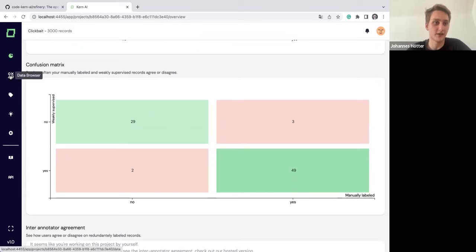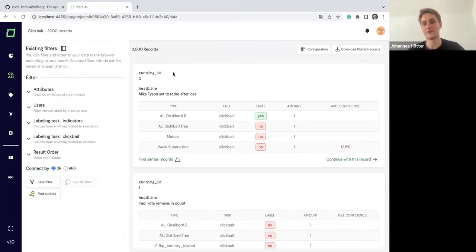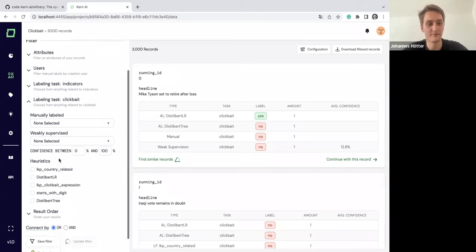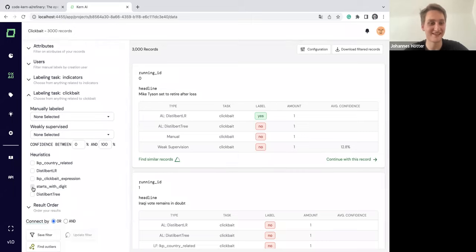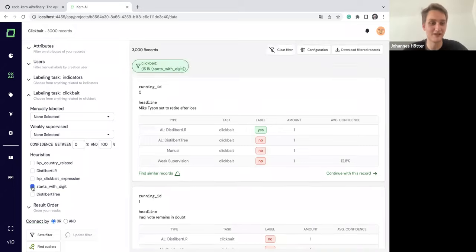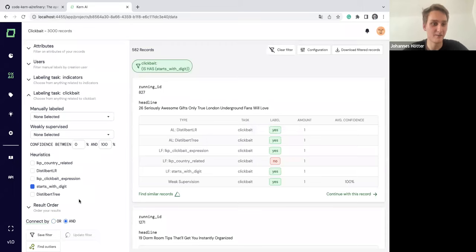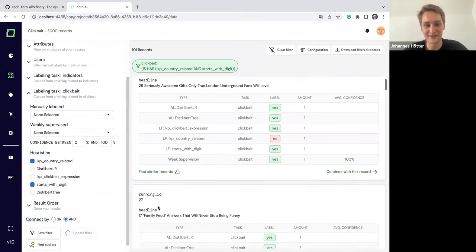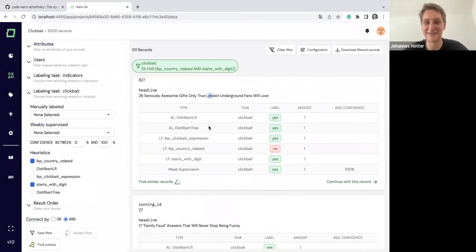And what we have for that is something like a data browser, so to say, which really just collects all the records that we have. And we have the metadata for them, like what is the manual label, what is the weakly supervised label, but also what did my heuristics say? Because I have my heuristics and they are basically like database indices, I could now, for instance, dive into those records that start with a digit and maybe have some country-related data in them. Right, so, okay, maybe London is not the perfect country-related, but I have it basically in my lookup list.